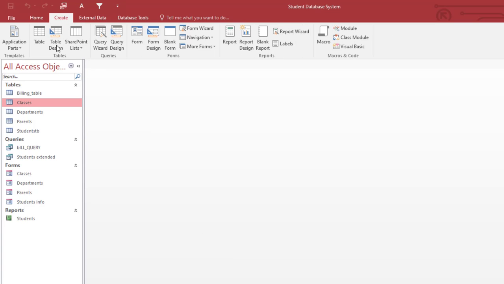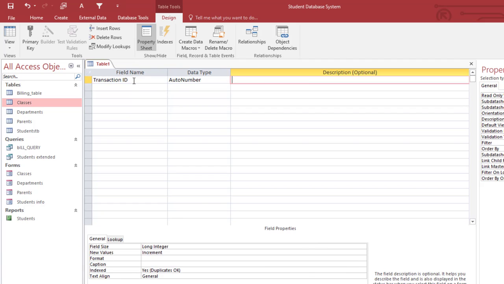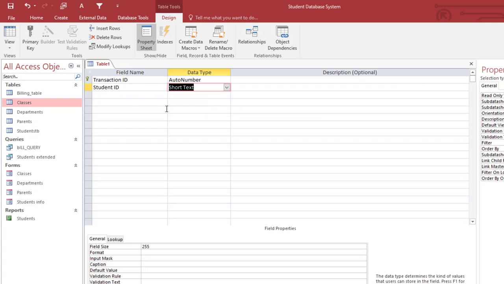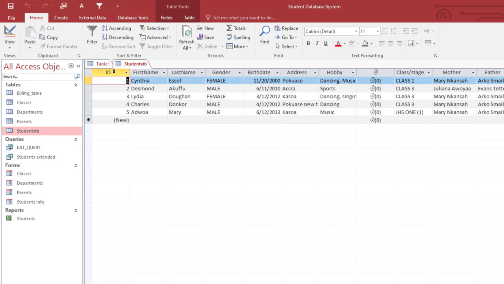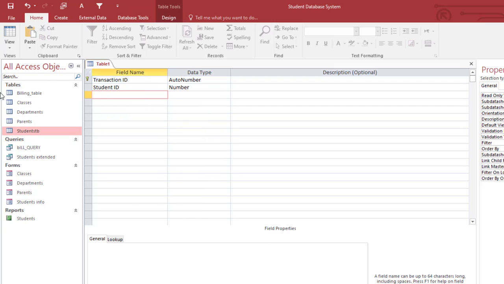So you go to create table design. Now you say transaction ID, auto number, so this is the primary key. Now it says students, so student ID, because this is the ID we are going to link with these two tables. So we say the student ID will be a number, because they have to be the same data type before we can link them. So student ID, number.